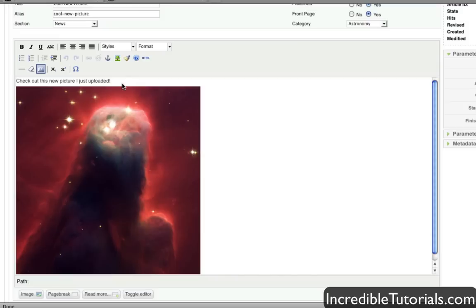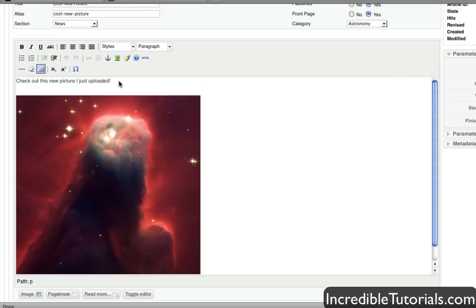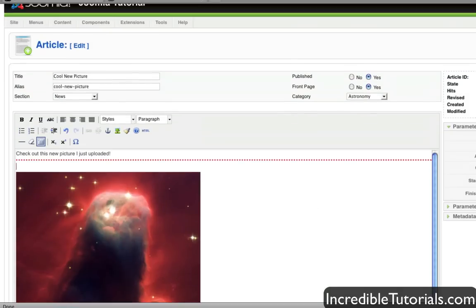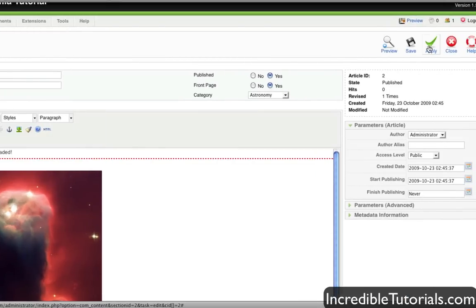So to demonstrate this, I'm going to come up here to my sentence and hit enter to put a little space there. Now I'm going to click the Read More button. You'll notice that there is now a red line that goes across. This will separate these two things from each other, basically. And I'll demonstrate that right now. I'm going to hit apply.